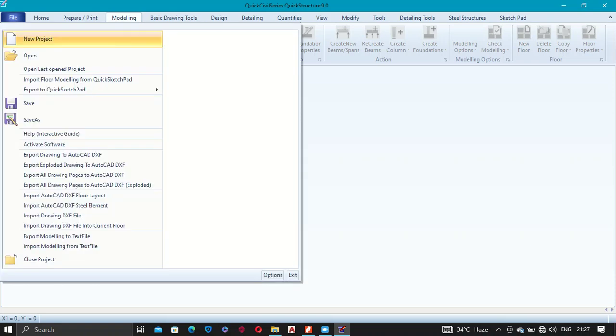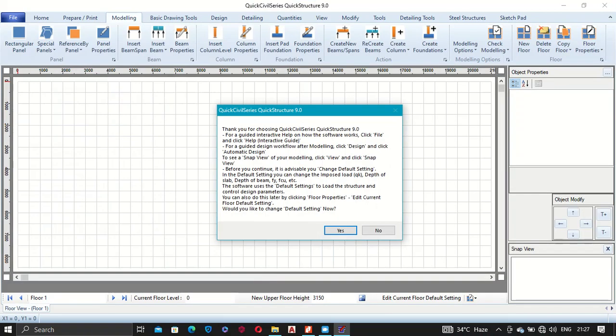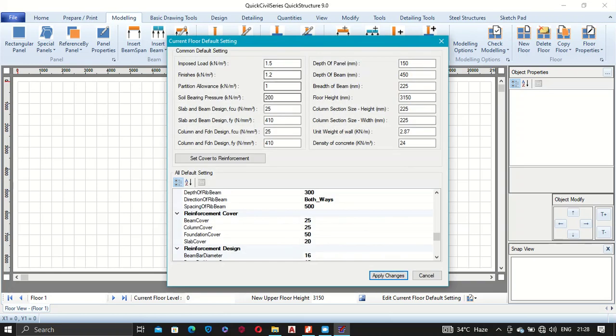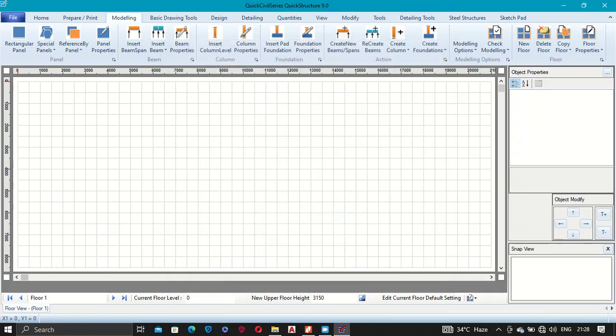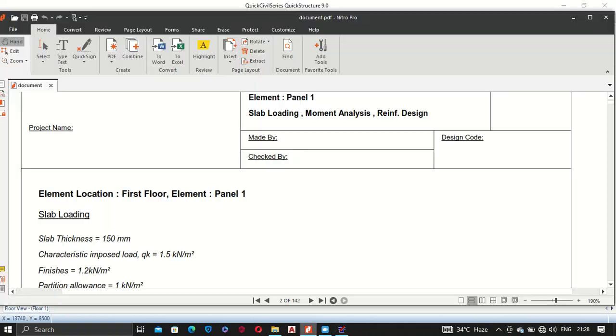So I click on New Project. All right, so these are the parameters you can easily and quickly change. I believe a lot of people have gone through my previous video, so I'm not going to be doing anything here. So this is how it looks like. All right, so let me quickly show you how the calculation sheet looks like.